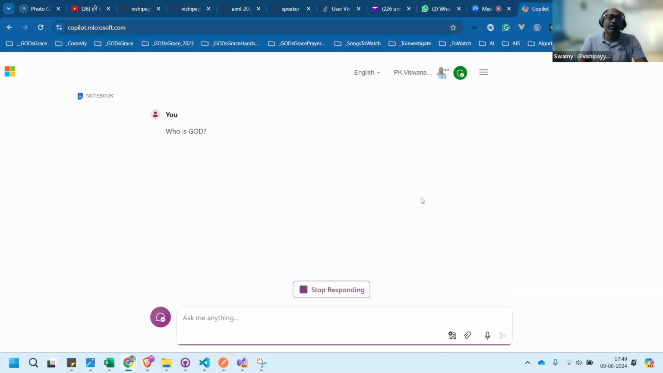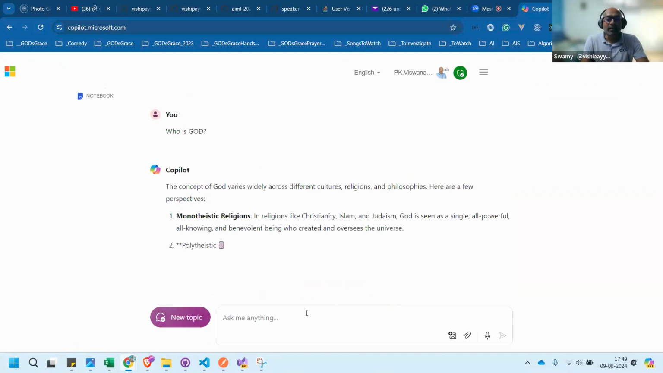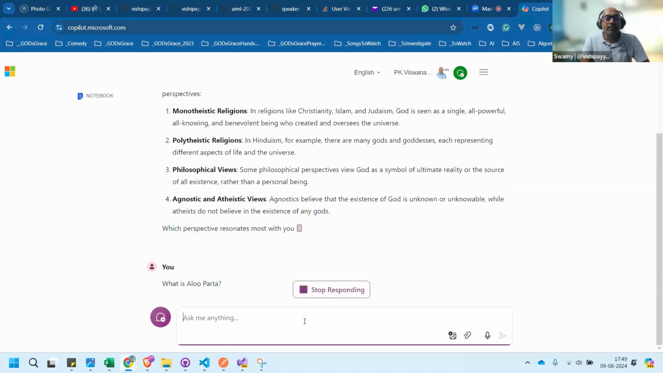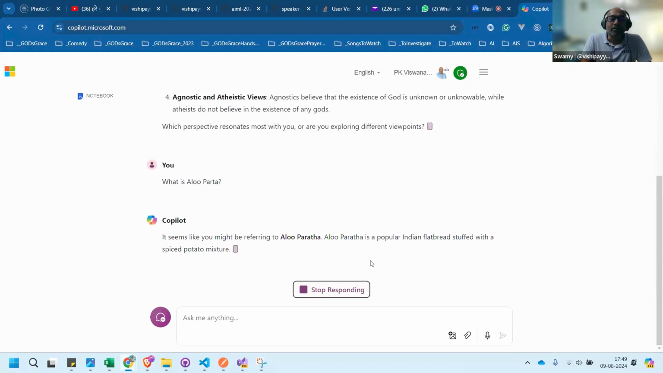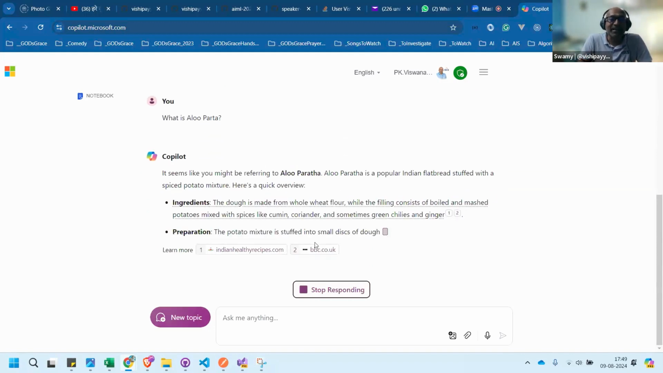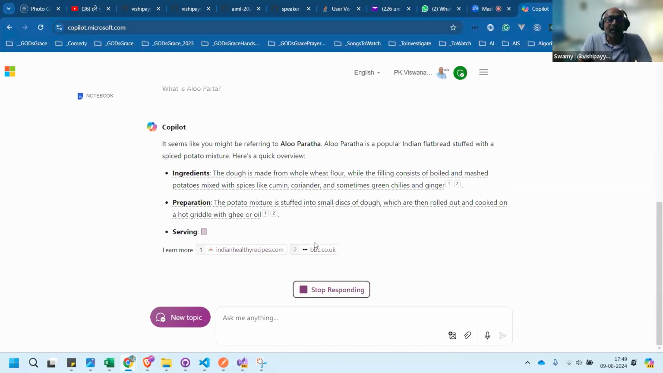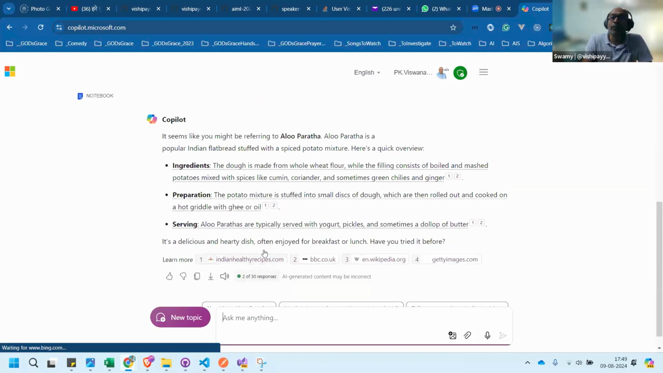And like the same thing, what is aloo parota? Or okay, let's not get into that. What is aloo paratha? Okay. Now, oh, it corrected the spelling mistakes, and it is giving me aloo paratha, and also it is giving me some of the links where I can go and view.